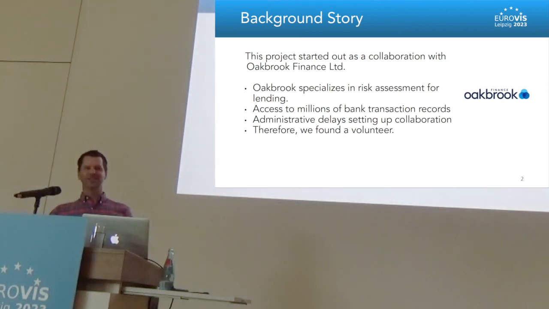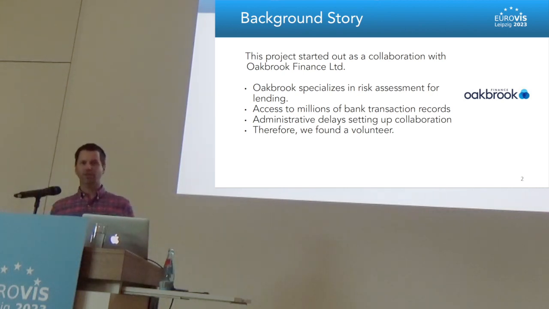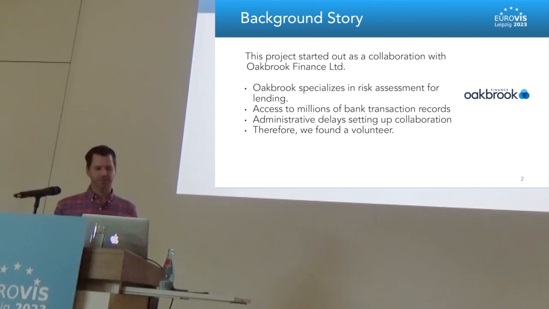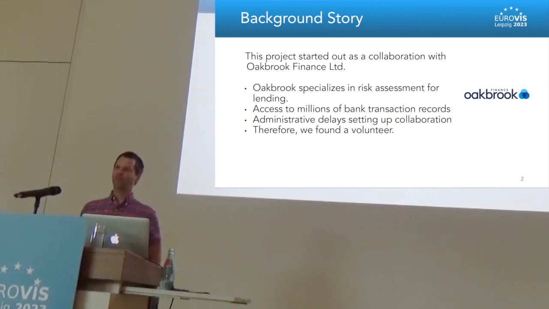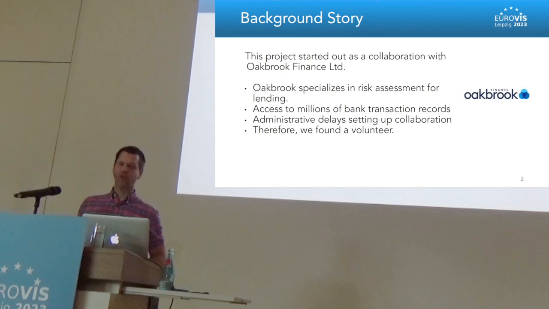So a little background behind the MoneyVis project. It started out as a collaboration with a local company named Oakbrook. Oakbrook specializes in risk assessment for lending. You can apply for a short-term, very fast, small loan through Oakbrook. If you need £5,000 or £10,000 really fast, like within the next few hours, you can apply with Oakbrook, and they'll give you some sort of risk assessment in only 60 seconds, and you can get approved for a loan very, very quickly. So they have access to millions of bank transactions. As part of the application, you submit 1 year's worth of bank transactions, and then the risk is assessed based on your history. So that was the inspiration behind this project.